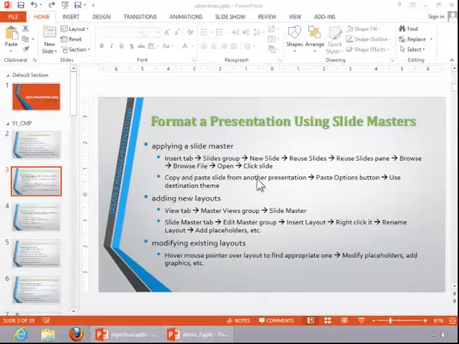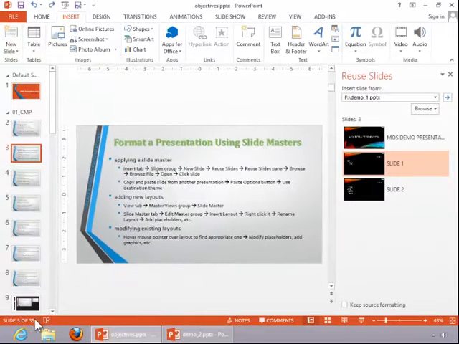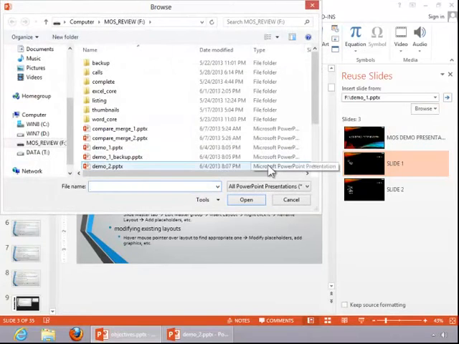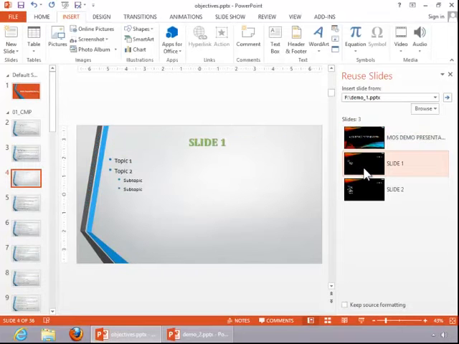In this video, we will review how to format a presentation using Slide Masters. To apply Slide Master, click on the Insert tab, click the bottom part of the New Slide button, click Reuse Slides, locate the presentation that contains the slides that you would like to use, open it, click in the desired location in the current presentation, and then click on the slide that you wish to use.